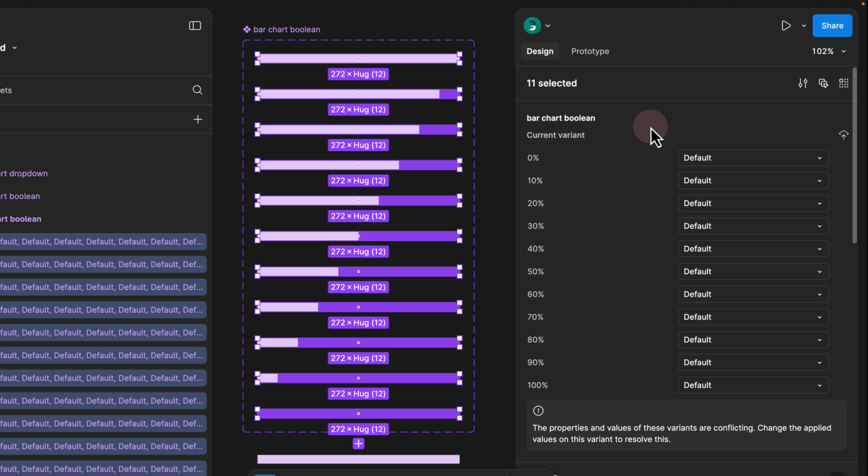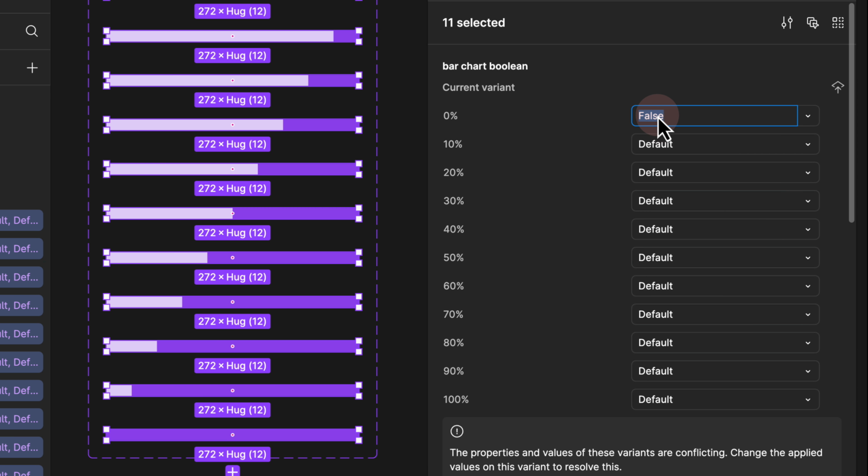As you can see, all of these are set to default. Because I have selected all of them, I can actually go ahead and rename them one by one to false. This way the false value gets applied to all of them in a bulk way. So I have all of them selected, and I would go ahead and give this false one at a time to all of these. And by doing that, I make sure that all of the variant properties that I selected have the initial false value.